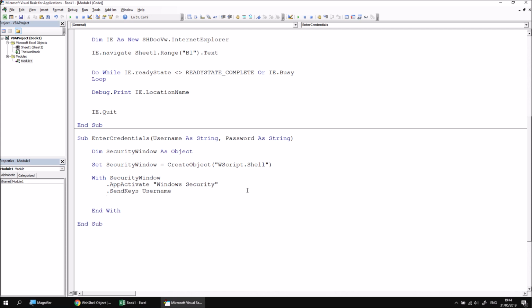Then I can say .SendKeys again. And what I want to do now is simulate pressing the Tab key to tab to the password text box. To use SendKeys and to pass in a special key rather than a sequence of characters in a literal string, so in a set of double quotes, write a set of braces or curly brackets, and then the name of the key on the keyboard that you want to press effectively. So that's Tab in this case.